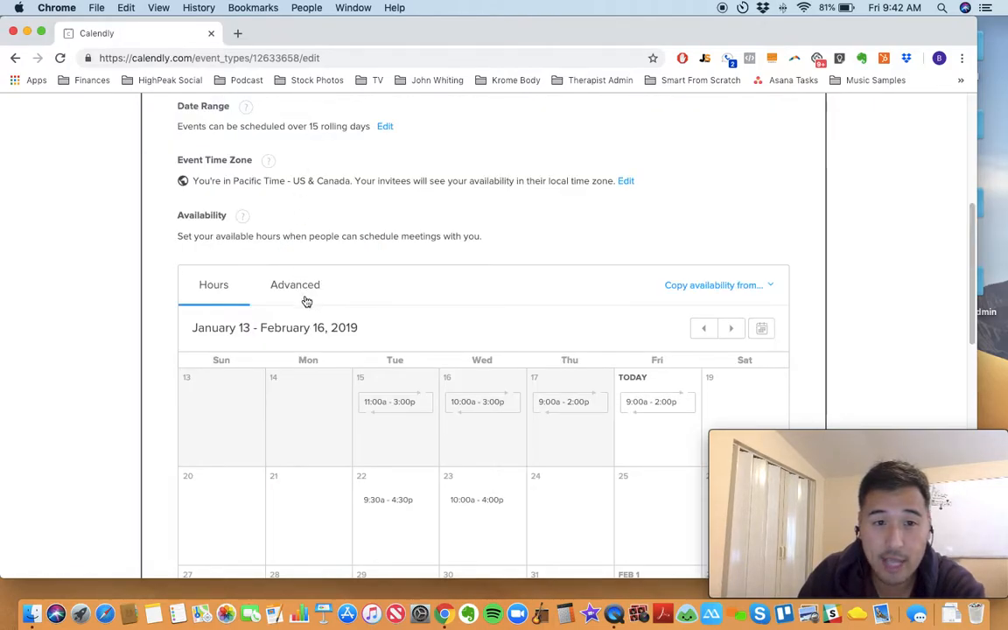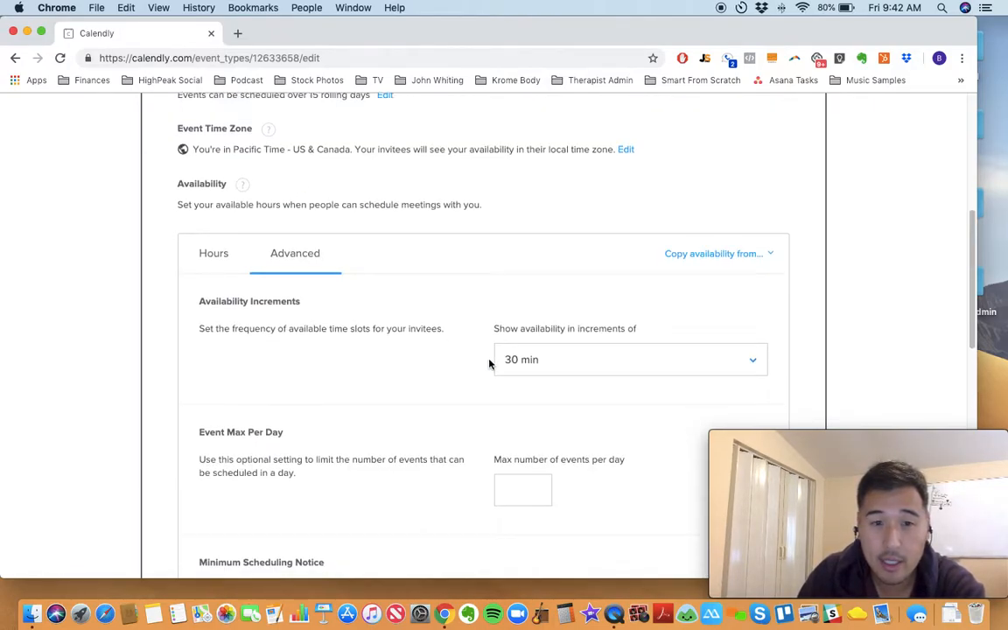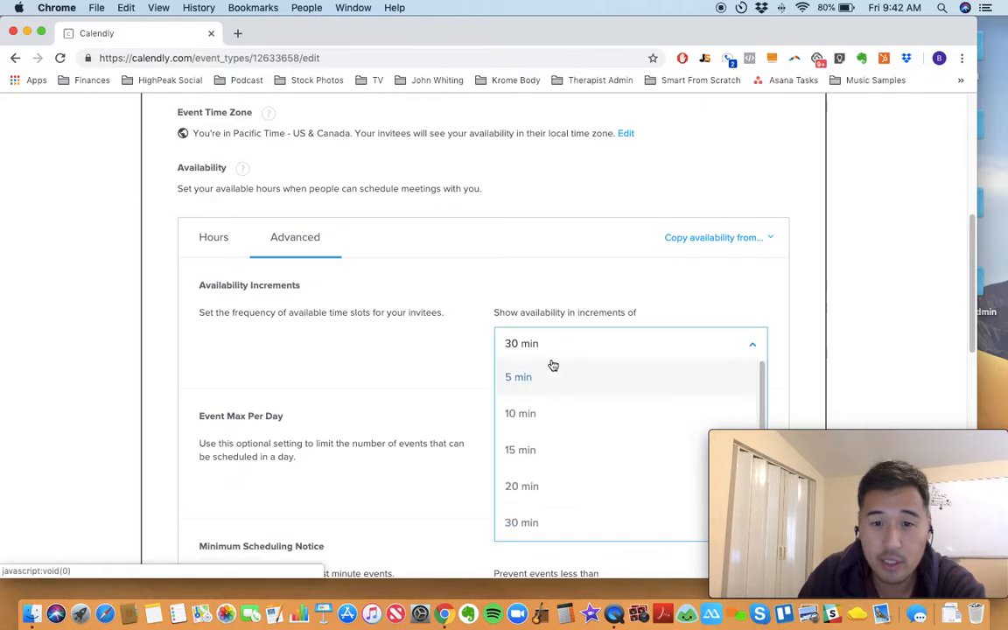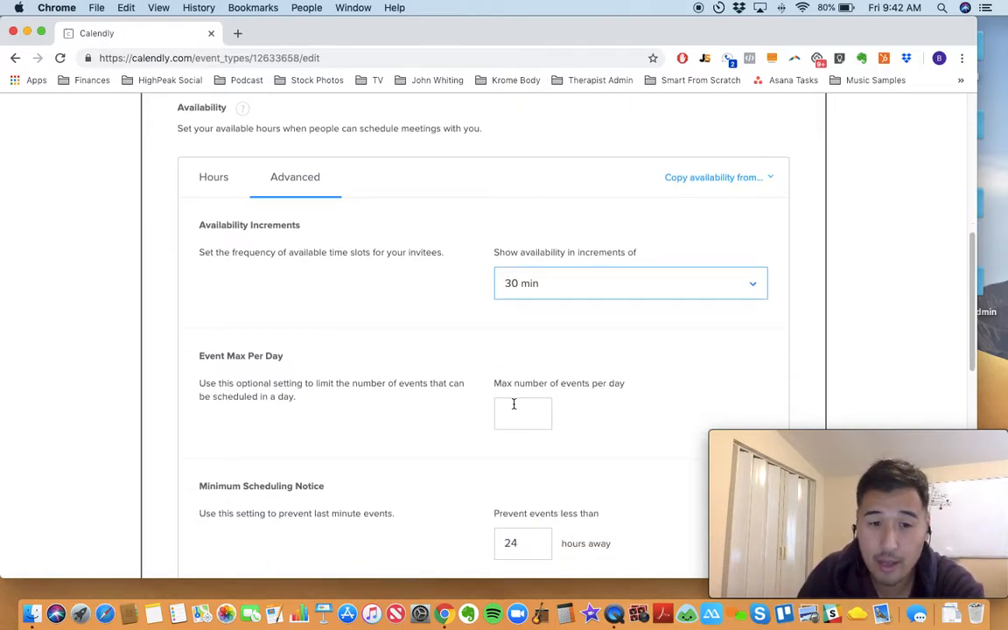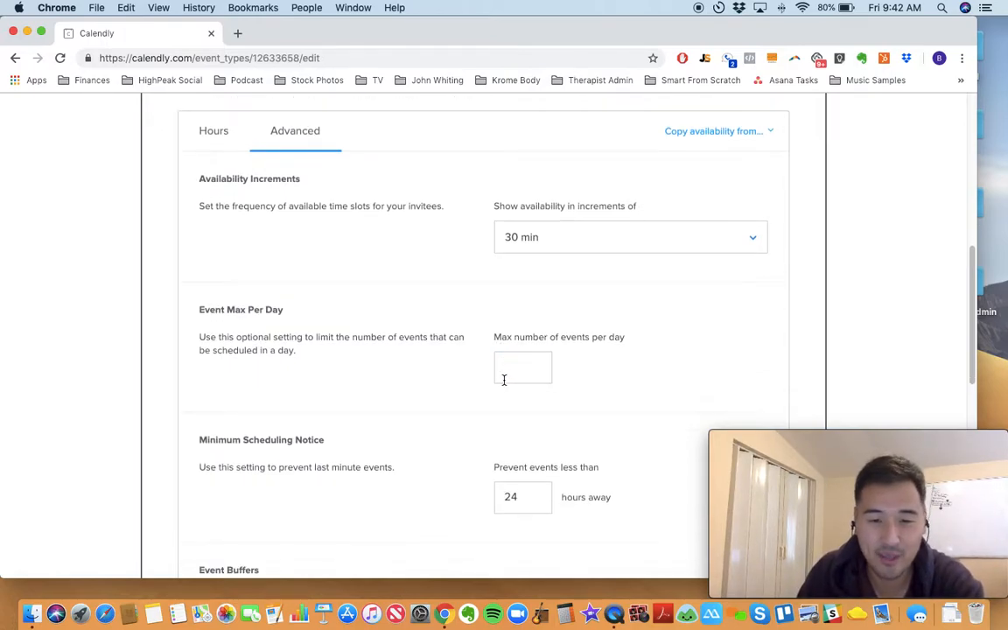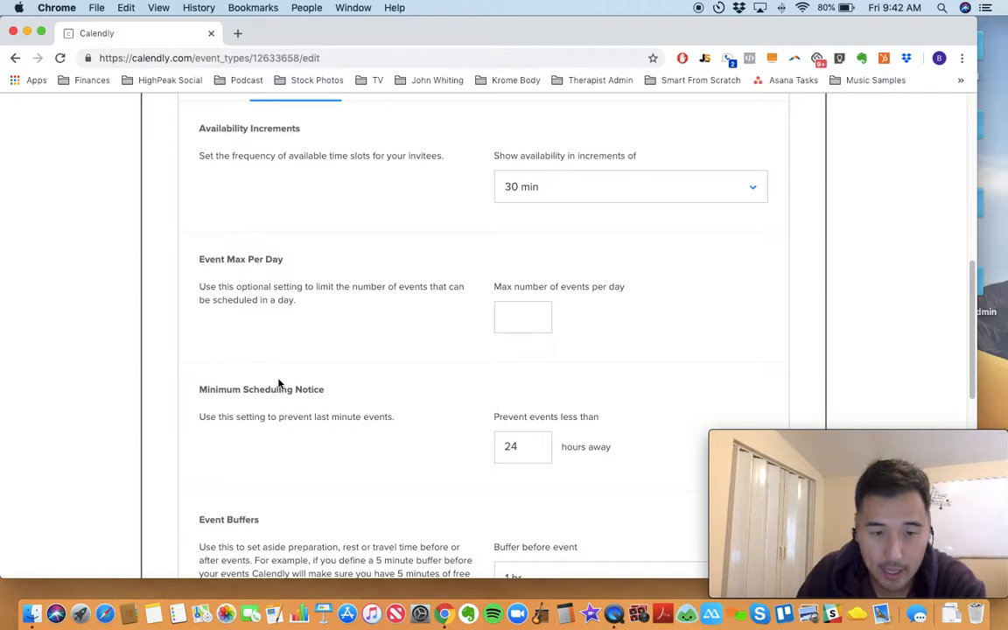I like to go to the Advanced tab here and show the frequency. So it's going to default to 15-minute increments to show on your calendar, but I like to do 30 because it just looks better. I don't want too many times there. You can also have event max per day. So let's say you only want to take 5 max consultations per day, or otherwise you're going to get burnt out, you can put 5. I like to put unlimited because I want as many complimentary consultation calls as I can per day, so that I can potentially get more clients.